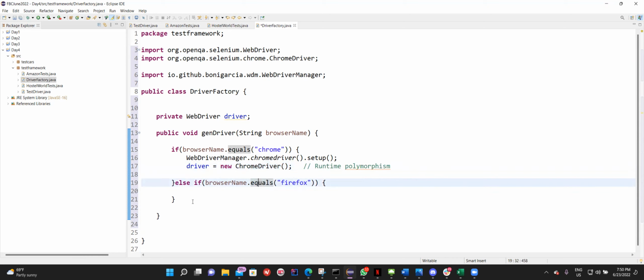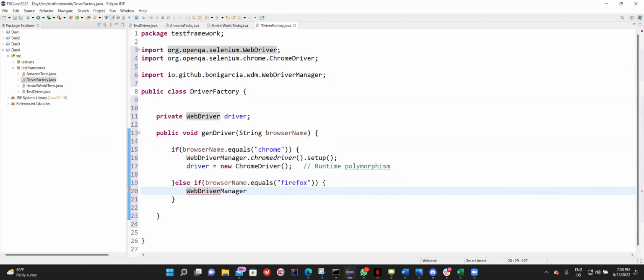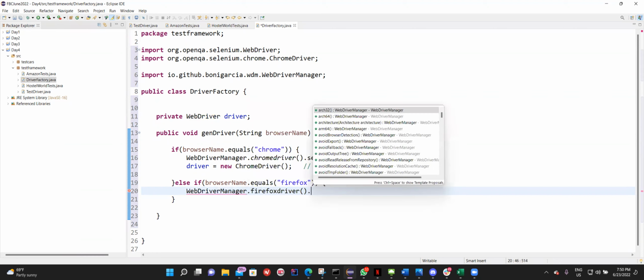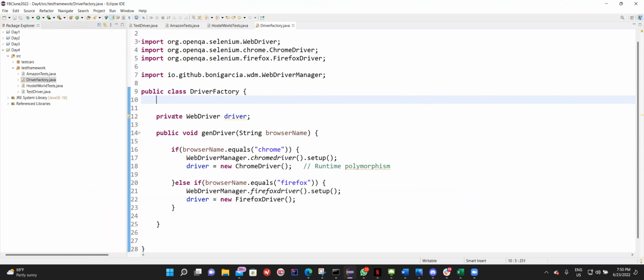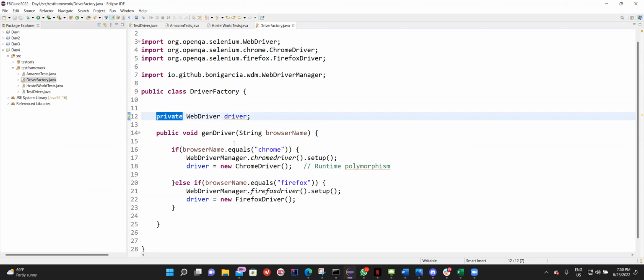And then I will do exactly the same thing with WebDriver manager dot Firefox dot setup, correct? And the same thing again, driver equals new Firefox driver. Good. I will actually make this one public, not private.